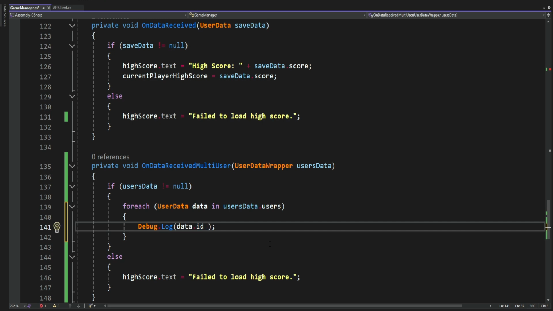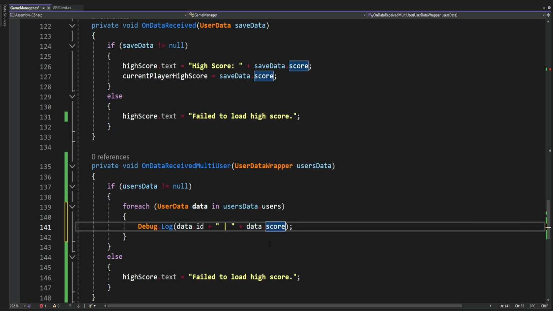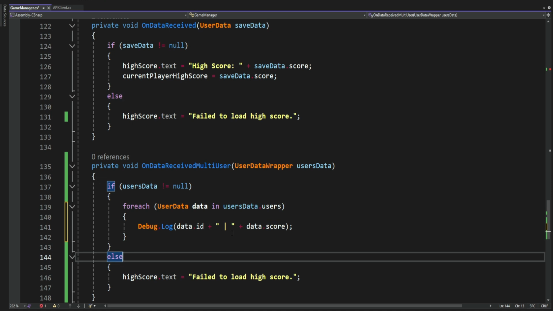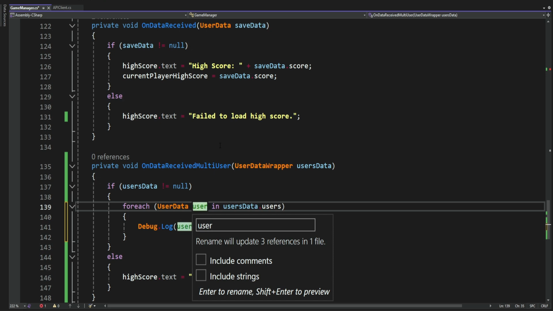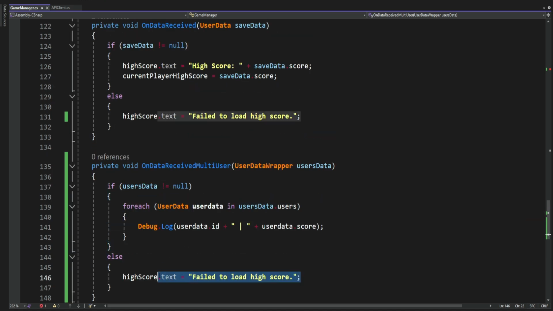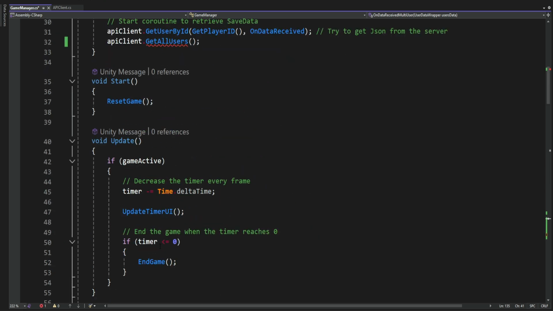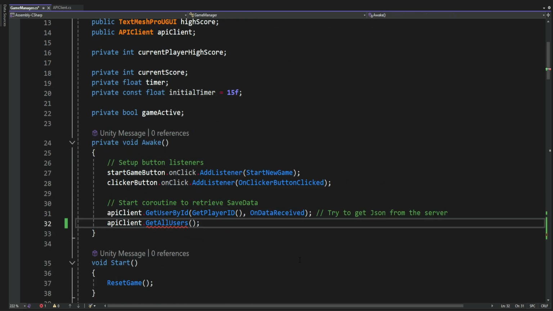So data ID, so this is the user ID. And data score, and this is the score. Okay, so we're simply going to print all the data, but of course, we can also rename this to user. And again, you can use this to actually populate your UI. So this callback is going to be called to get data. Okay. So this callback is going to be triggered when we invoke it inside the GetAllUsers. So this is the one we're going to use.